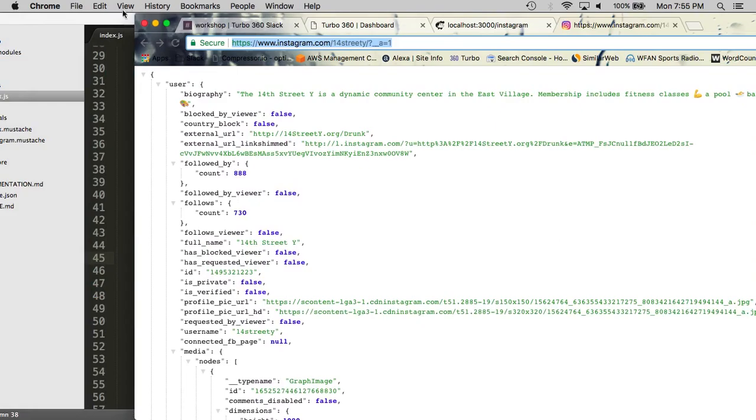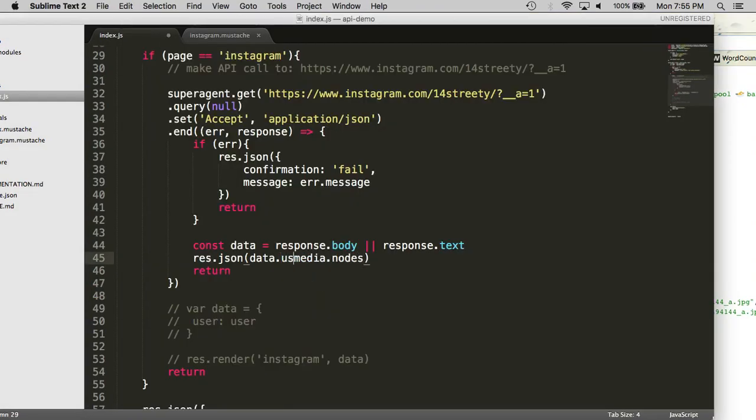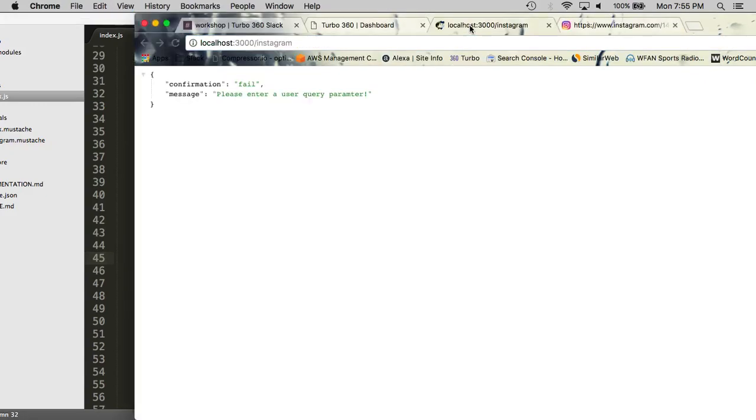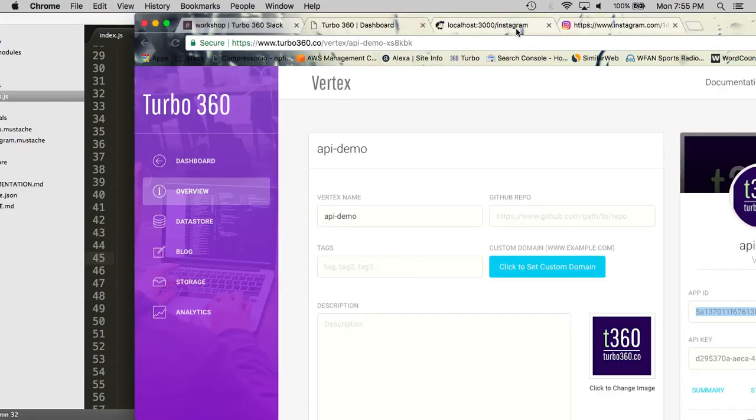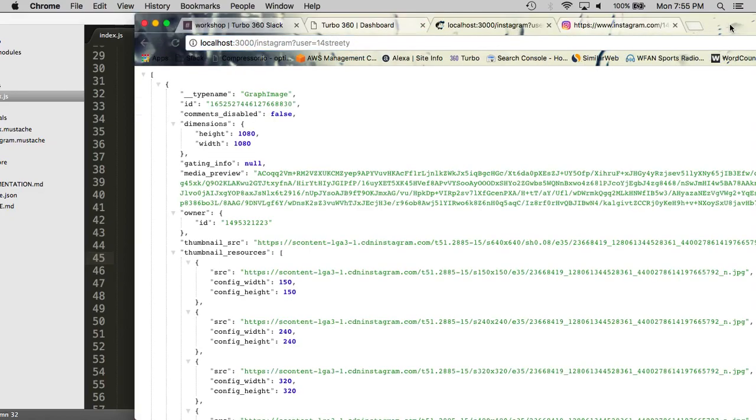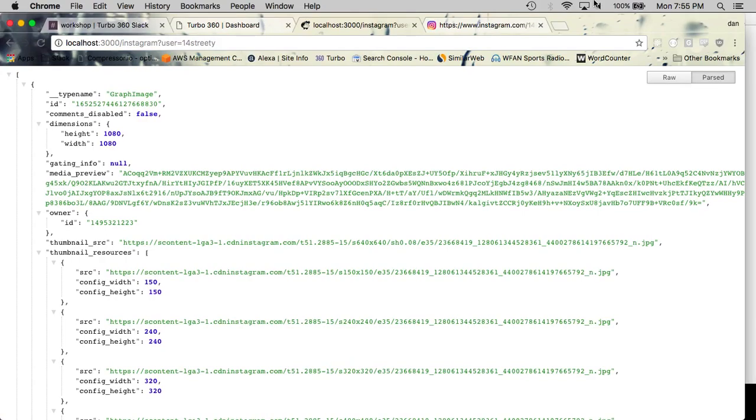So we go to the top, data.user.media.nodes. JSON parsing, obviously, is very detail-oriented. We have to be very careful with how we parse through our JSON. Okay, so now we have the JSON rendering only the image feed, which is really all we want, right?